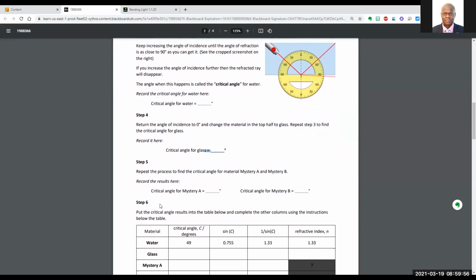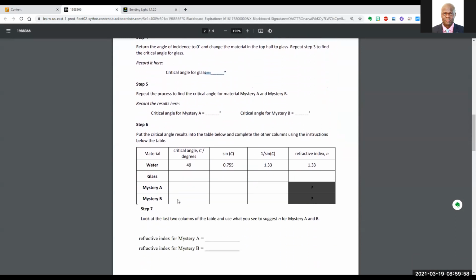Step number 6, you've determined the critical angle of glass, mystery A, and mystery B. You're going to compute the sine of the critical angle and 1 over the sine of the critical angle. As you can see in the first row, a sample calculation has been done for you for water. Critical angle is 49. Sine of the critical angle is 0.755. 1 divided by the sine of the critical angle is 1.33. The refractive index of water is 1.33.